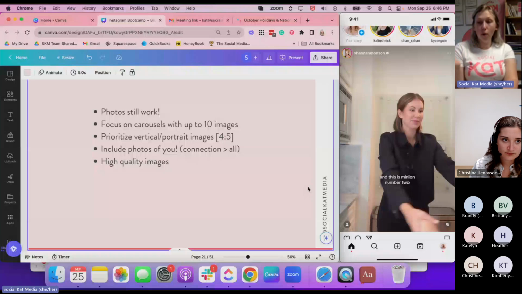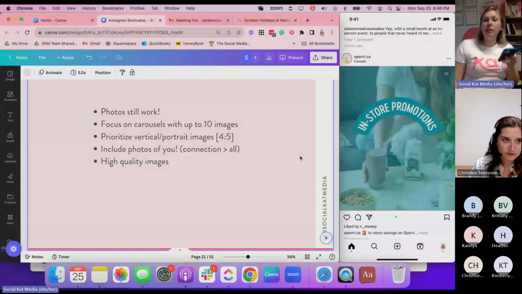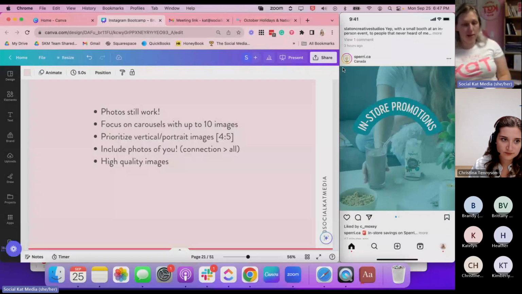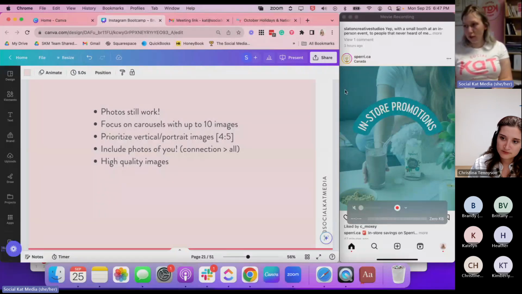When we look at photo content, we want to take up as much space as possible. So we want to use vertical or portrait images that are a 4:5 ratio. Here's an example. This is 1080 by 1350 pixels. And if you're creating something in Canva, they have an Instagram portrait template, so it's all set up at that size. But basically, you just want to think about not using horizontal images.